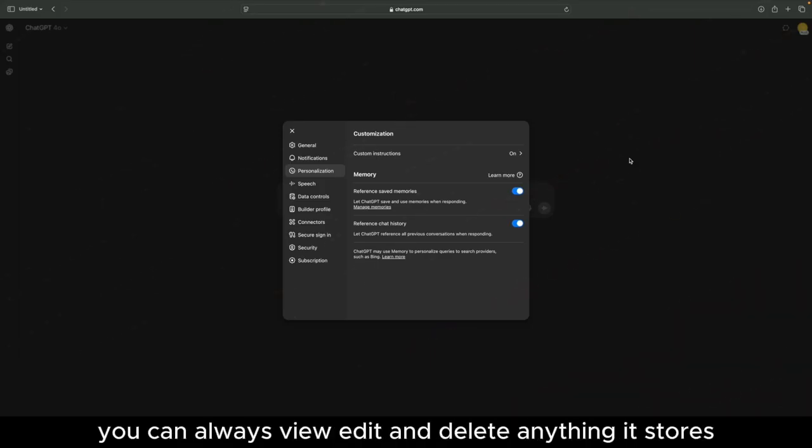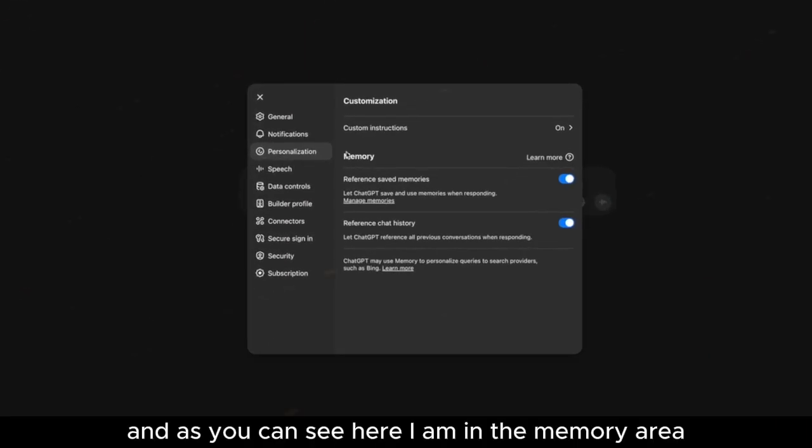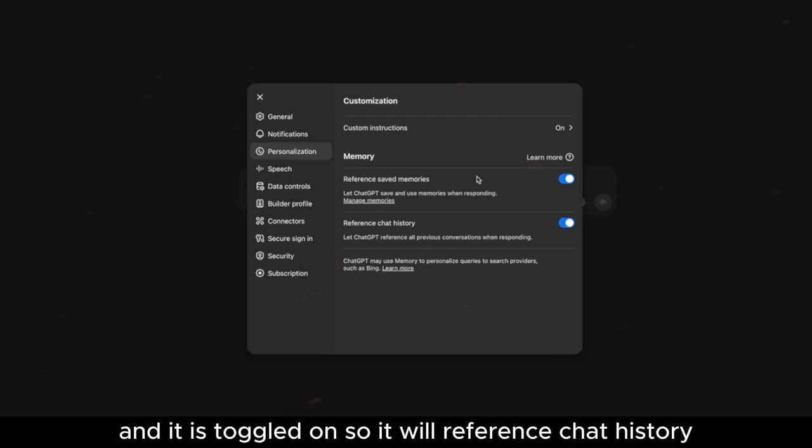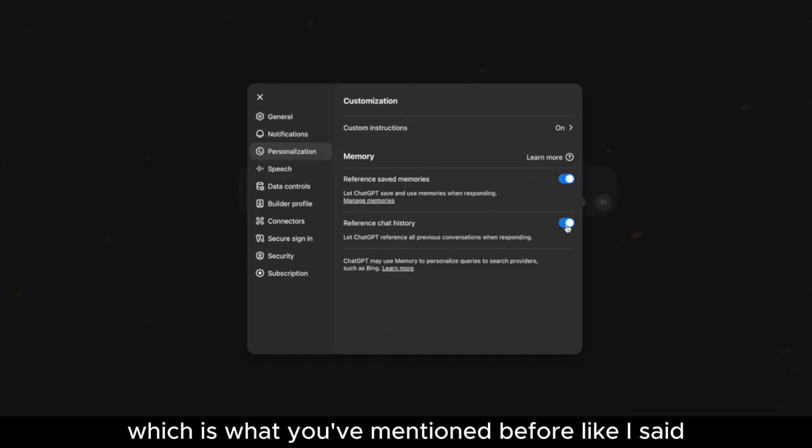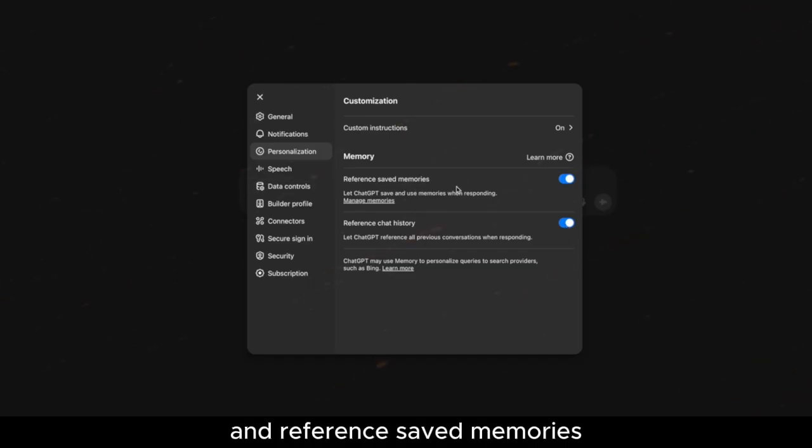You can always view, edit, and delete anything it stores. And as you can see here, I am in the memory area, and it is toggled on. So it will reference chat history, which is what you've mentioned before, like I said, and reference saved memories.